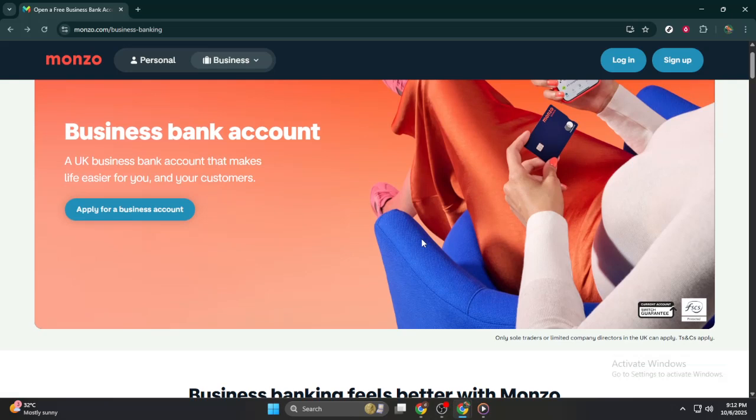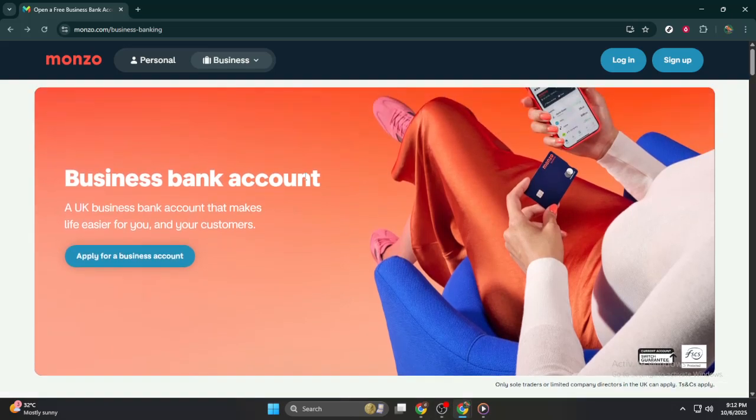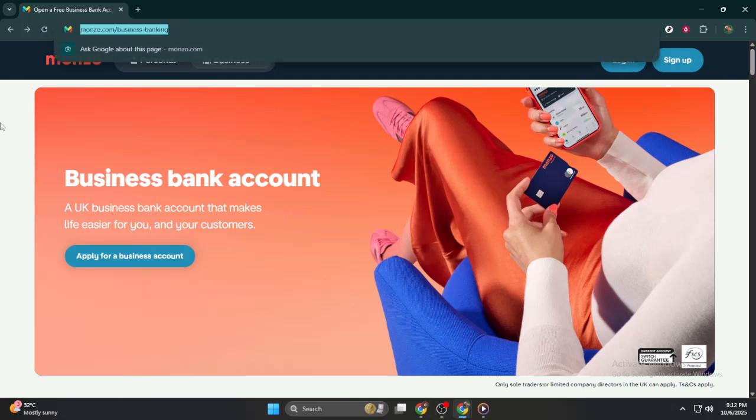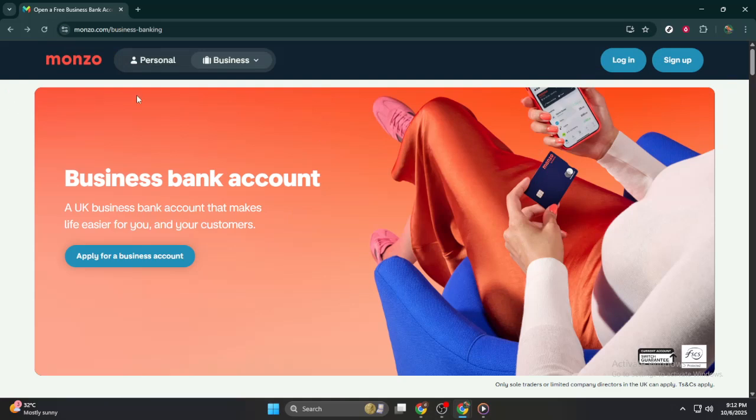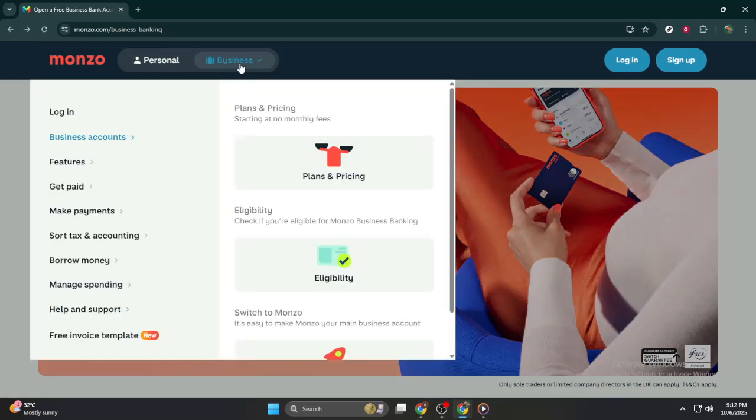Setting up an online banking account with Monzo can be straightforward and simple if you follow these guidelines, ensuring you have a seamless experience. To begin, head over to Monzo's website and hover over to the Business Banking section. Here you'll find the link to open a free business bank account online. Click on this link to get started.